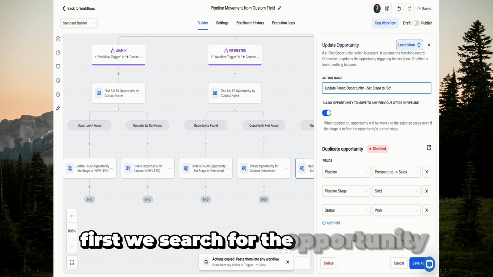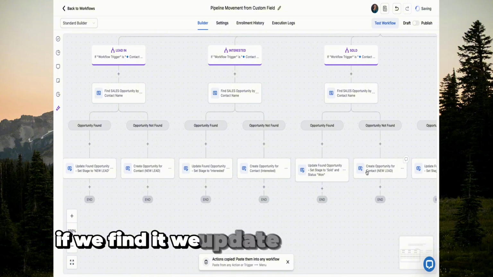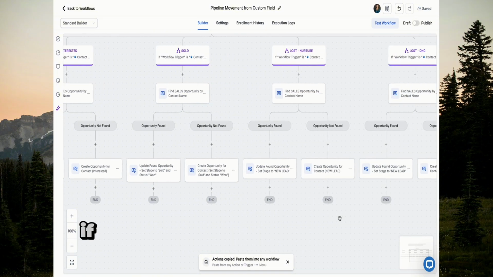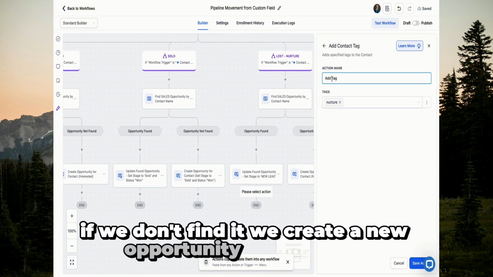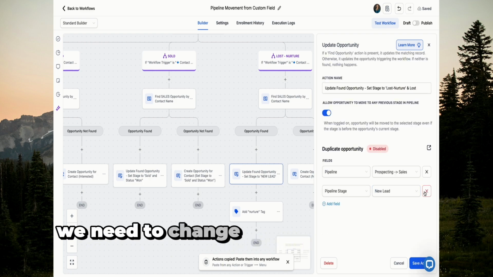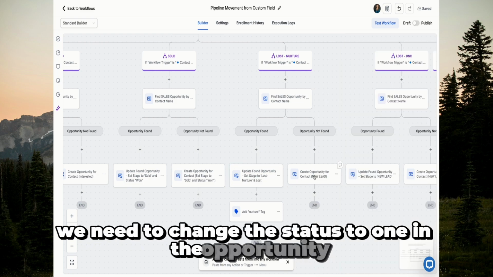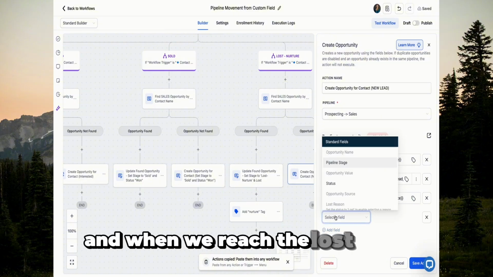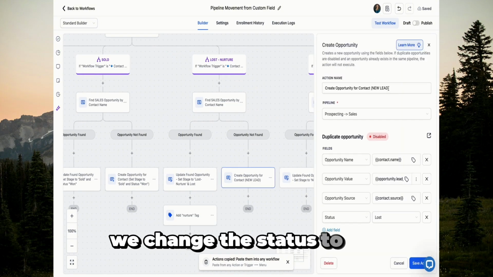First, we search for the opportunity. If we find it, we update that opportunity. If we don't find it, we create a new opportunity at that stage. Now, when we get to the won stage, we need to change the status to won in the opportunity. And when we reach the lost stage, we change the status to lost.